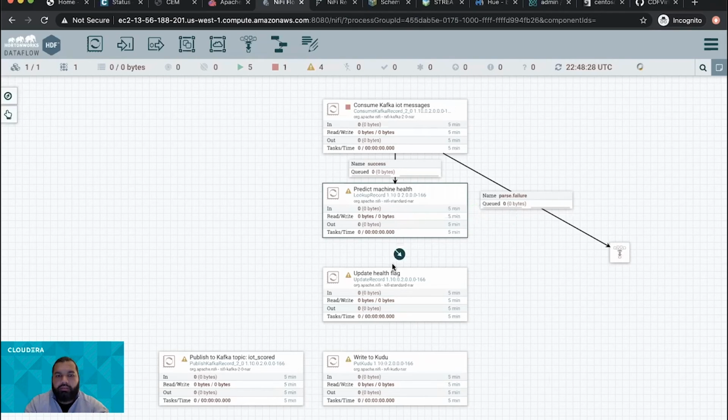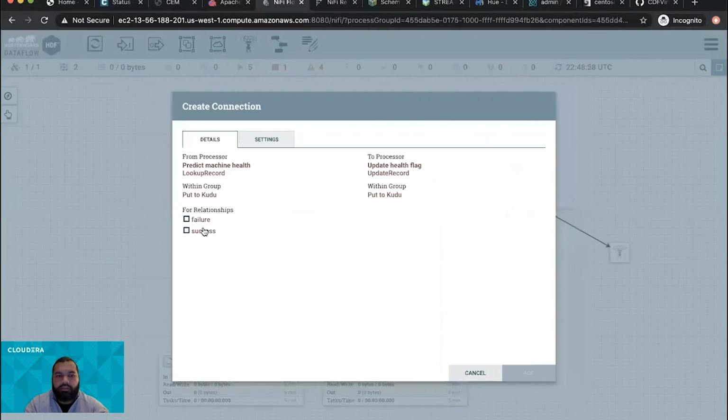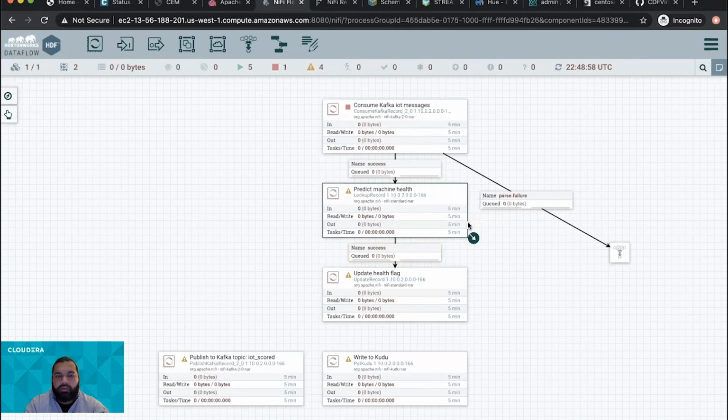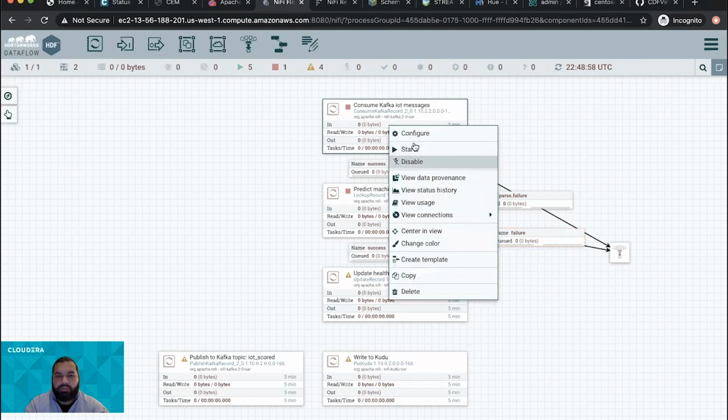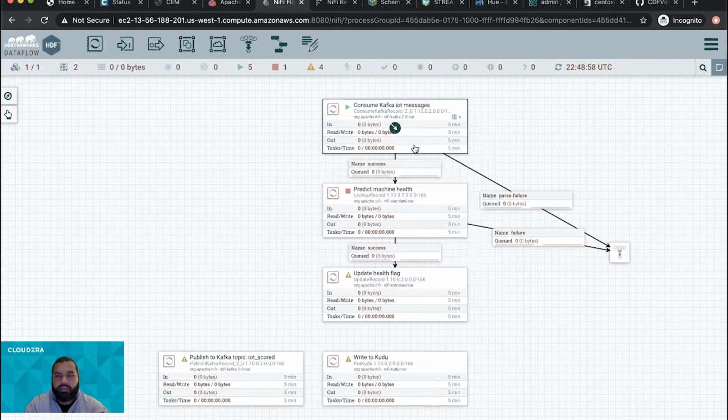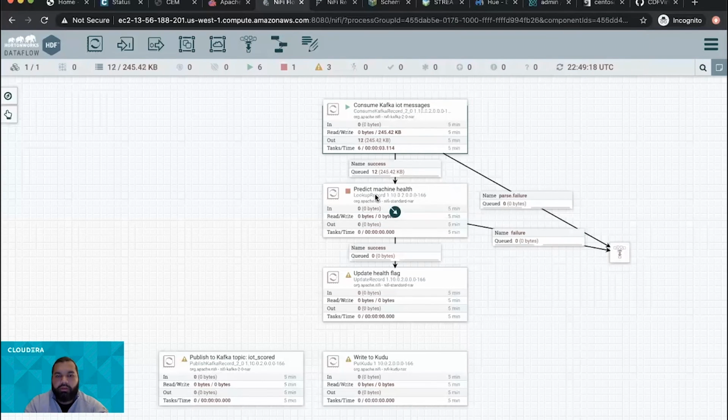Now we can connect the success to the following one, and I will send any error I can have here. I will start these two processors just to make sure that everything is working properly. It is queuing. Now I send data.